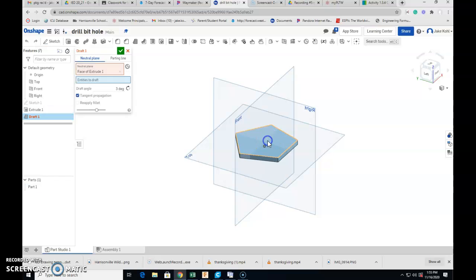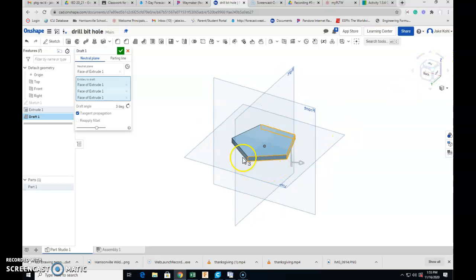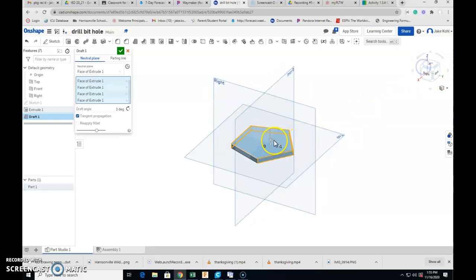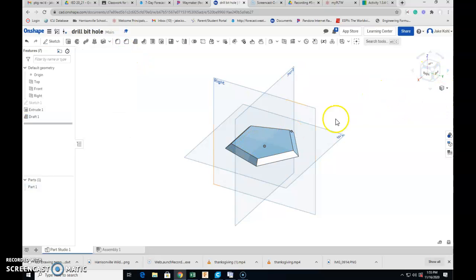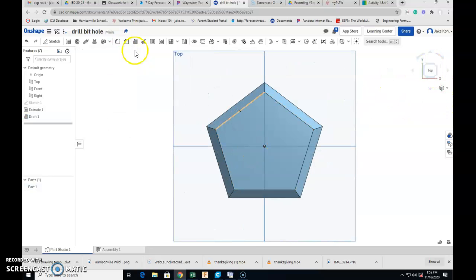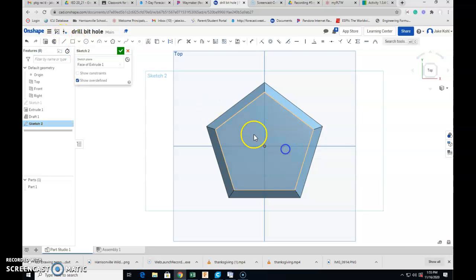We're going to click on the top. Then we're going to click on every side. I'm going to change that to 45. And there is your tapered object. Now, I'm going to create a sketch on our top.